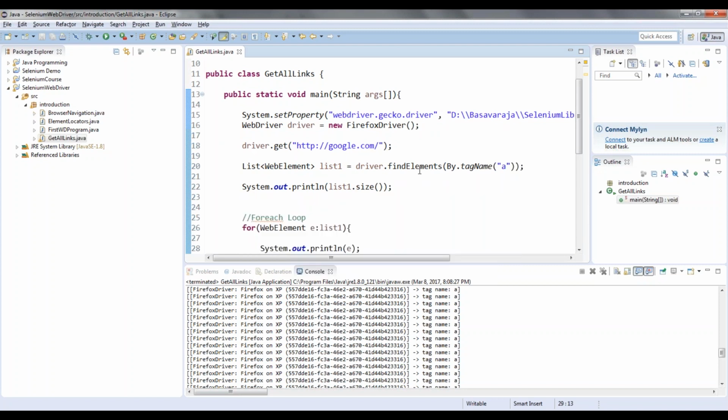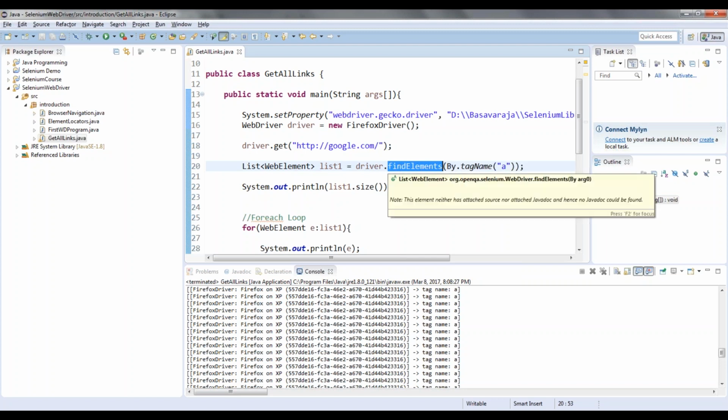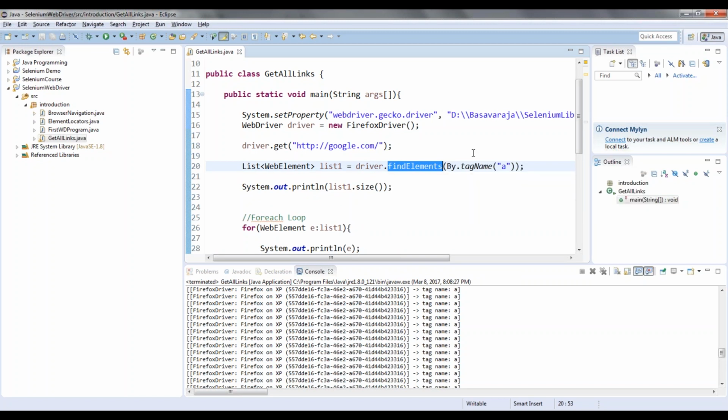what this find elements is. For the time being, you just understand find elements. I understood. Got it. I got your intention. So this is one example for find element, and once we are familiar with other topics, we will come back to find elements and then we will see.